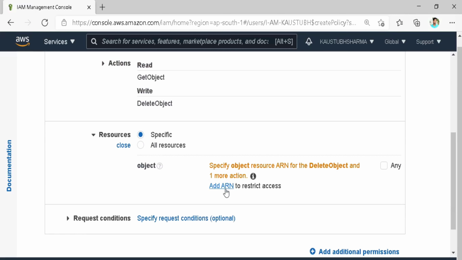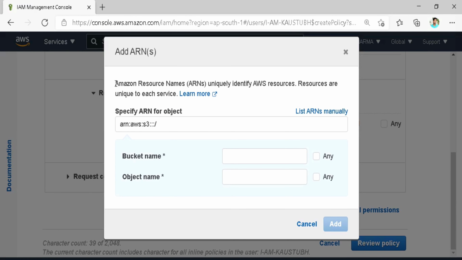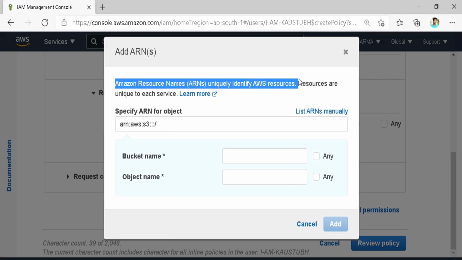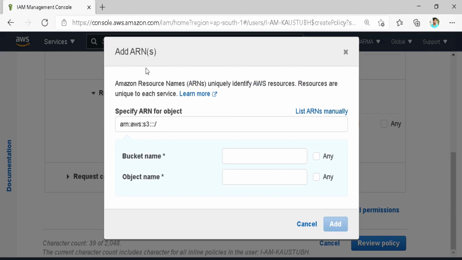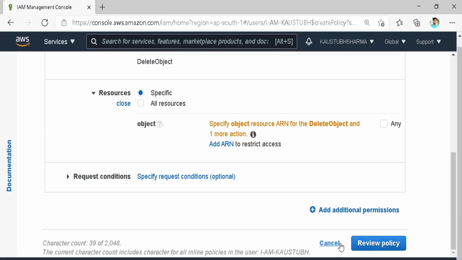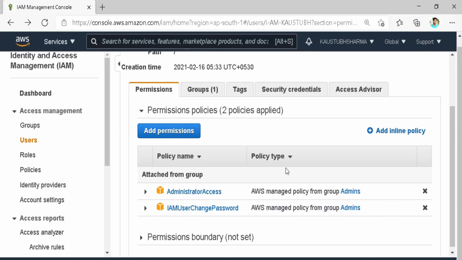ARNs are the names which are used to uniquely identify AWS resources. Every AWS resource has a unique ARN. But right now we don't have any bucket, so let me cancel it. But I hope you understand the process of creating the policy.